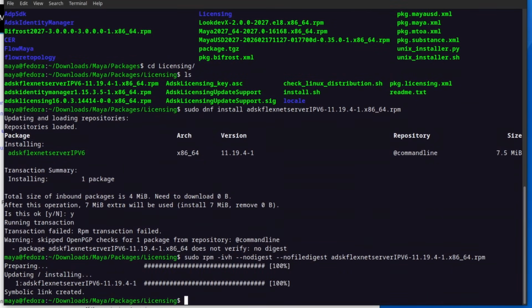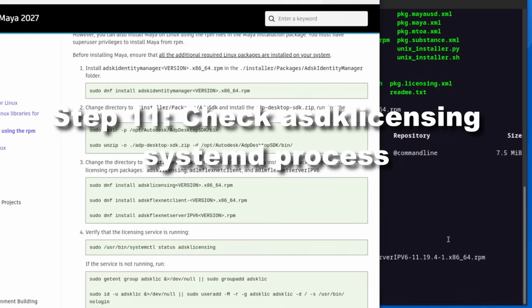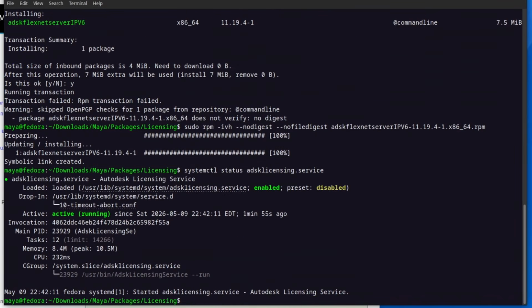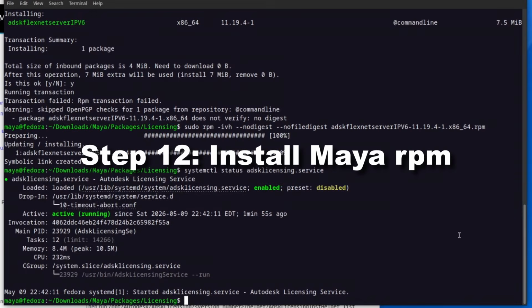All right, so the next step that we're going to have to do is see if the licensing service is running. So all we have to do is run systemctl status adsk-licensing.service. As you can see, the service is running in systemd, which is great. That means that we have done all of the steps correctly so far. So next, let's actually get to installing the Maya package itself.